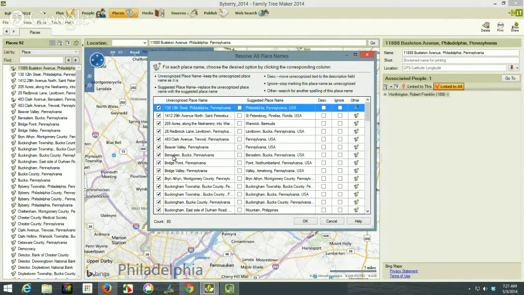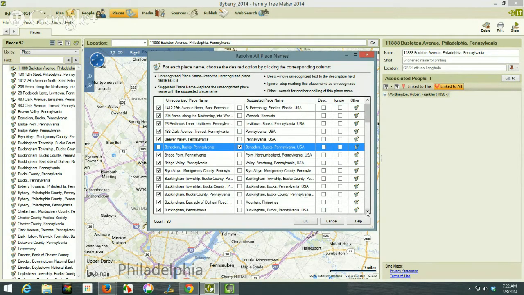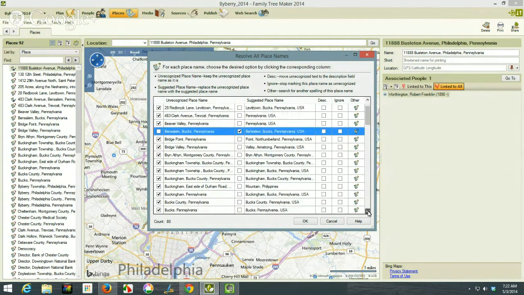Bethlehem Township, Bucks County, Pennsylvania is what I have in my database, and Family Tree Maker is suggesting the same, except it's adding USA after it. I'm going to accept that one. Then I go down one by one and look at each entry. This one has the word county in it. So does this. This isn't right. I'll have to clean that up later, but that's all right. I just want to update as many as I can quickly that I believe are correct. And I'm going down.